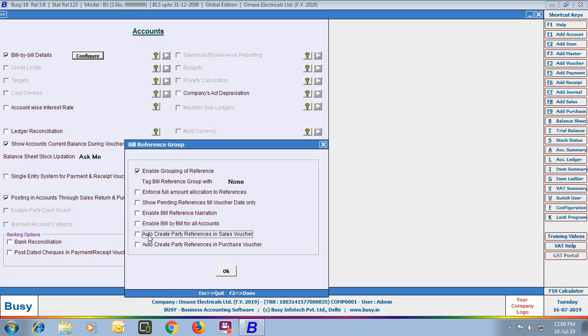Next, auto create party references in sales voucher and auto create party references in purchase voucher. That is, you want to automatically create references in the sale and purchase voucher. If you enable this option, then no bill by bill detail window will appear in sale and purchase voucher. Rather, references will be created automatically on saving the voucher with voucher number as the reference number. Click OK button to save these details.